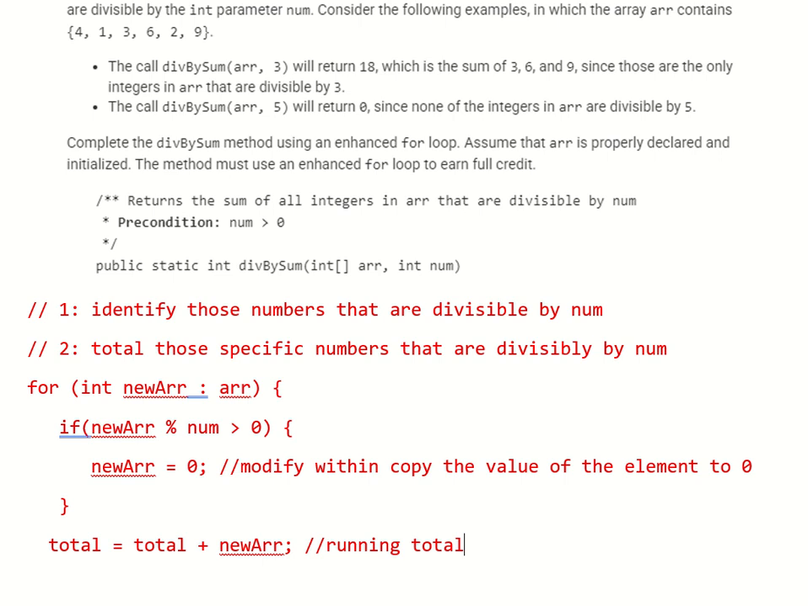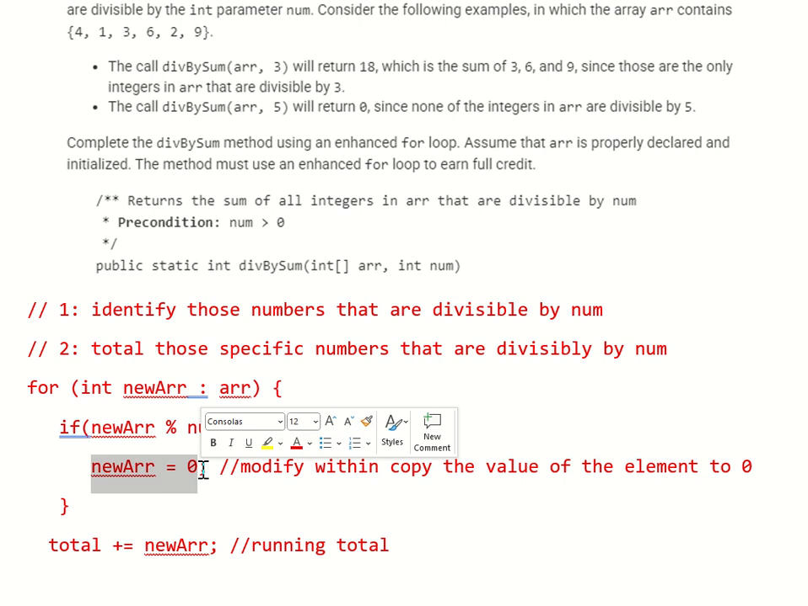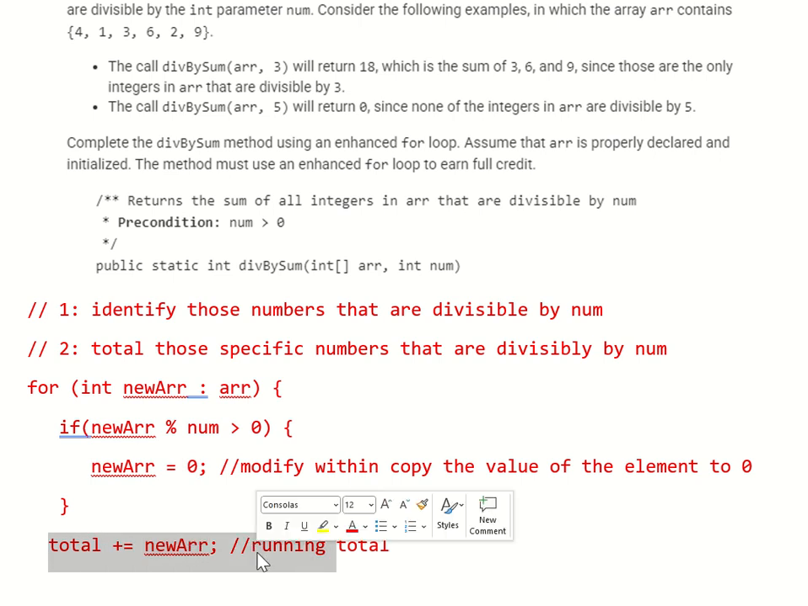And remember, there's a more efficient way to write this code if you want. You could just do plus equals, and that'll do the same thing. So it's going to keep that running total. I'm going to access one element at a time. Is it divisible, or is it going to leave a remainder greater than 0? Yes. Go ahead and change that element value to be 0. When I'm done running that if statement, if I need to basically clean the data, then I'm going to go ahead and add that number to my total.